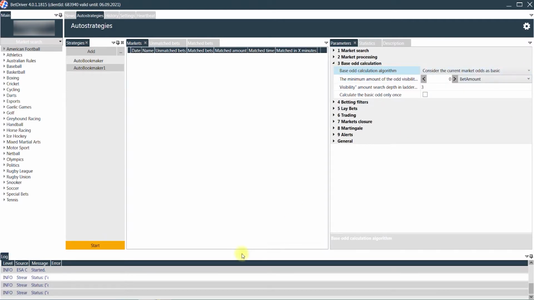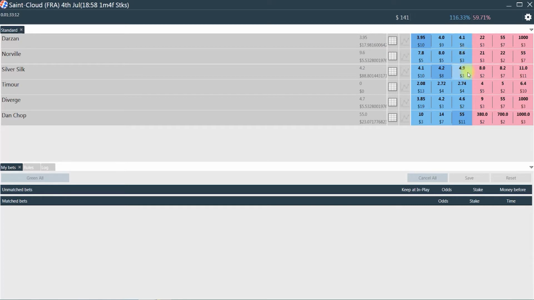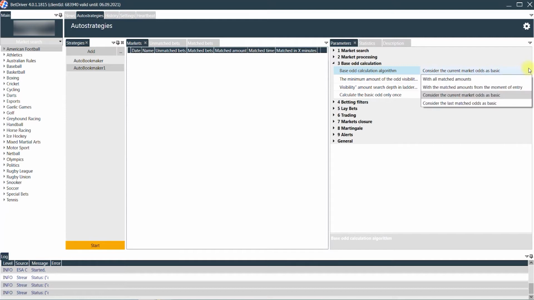Consider the current market odds as basic. The program considers the current odds on the left side of the market as basic, the odds available for back bets. Consider the last matched odds as basic. The program considers the last matched odds on the selection as basic.